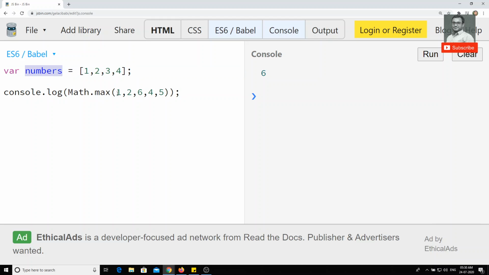Now I will try to send these numbers as the array. If I send the numbers, I am getting NaN. Why? Because the numbers variable is an array, and Math.max accepts only a list of numbers, not an array of numbers. So in order to send the list of numbers, what do we have to do? Previously we used to write concat or join with a comma, and we needed to write the logic and all those things.